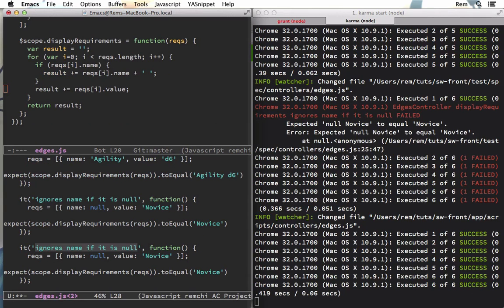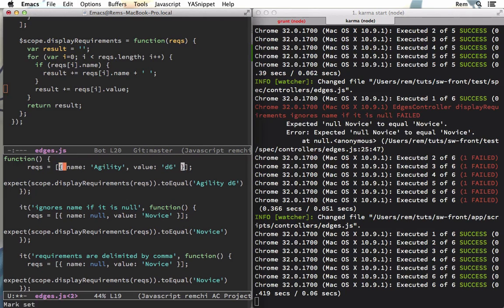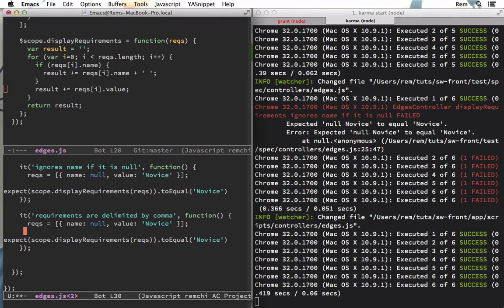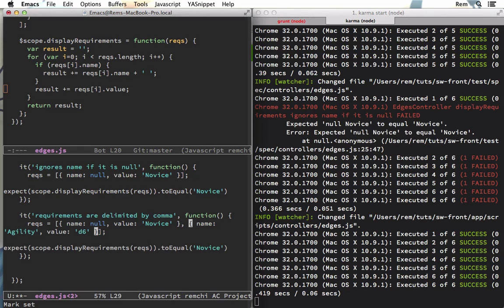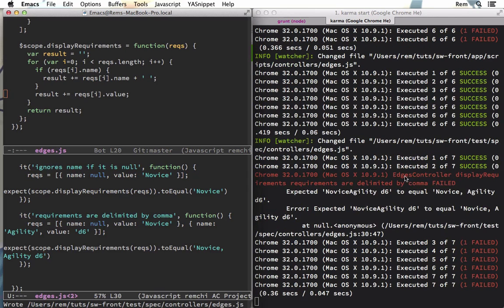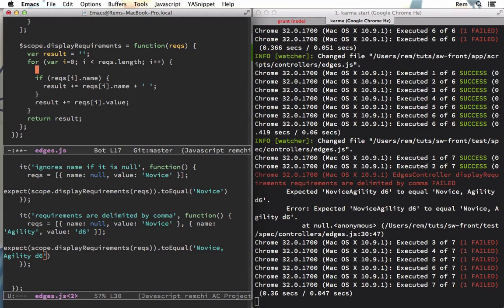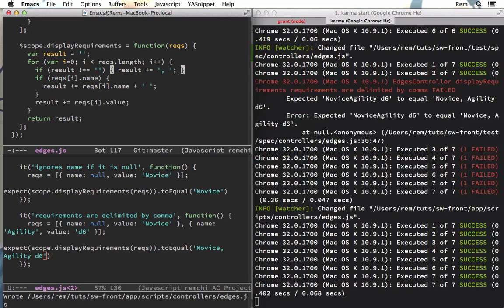So this example is about requirements should be delimited by comma. So if we have several requirements, for example, this one and this one, I'm going just to copy it and paste it right here. So we have two requirements, and then we expect it to be delimited by comma and then agility d6. So if we run it, we'll fail because we have just novice agilities merged together, but we want novice comma agility. So let's go back, and here we'll implement it with if result not equals to empty string, we add result comma space. Save it, and we're back to green.